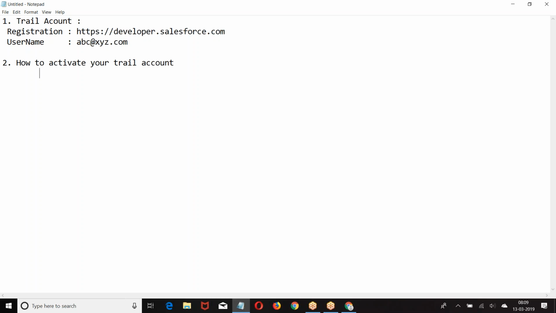How do you activate your trial account? Go to the registered email address and click on verify account, the link that Salesforce has sent. Then set the password and log in. The moment you log in, you have created a trial account. You have verified the account.